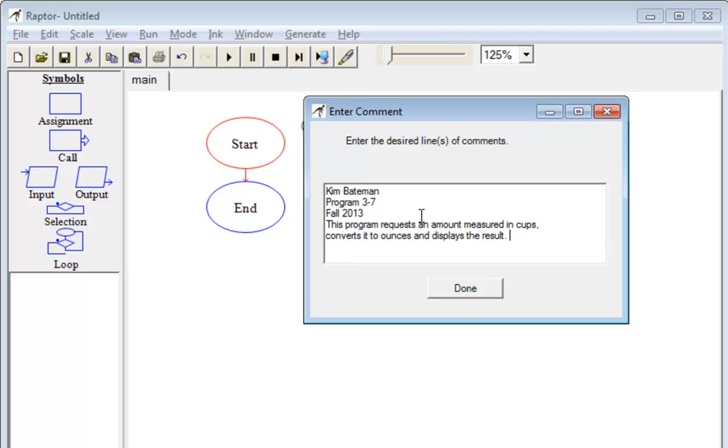Converts it to ounces and displays the result. Next thing I want to do here is think about what the different variables are that I'm going to need to use, and think through what data type I want for those and document that here.